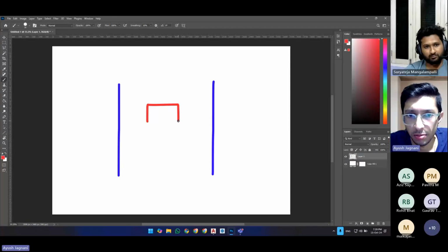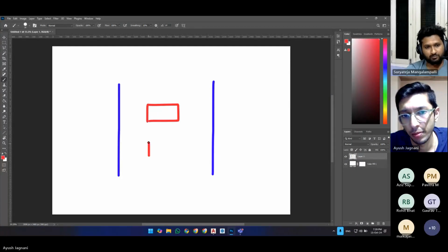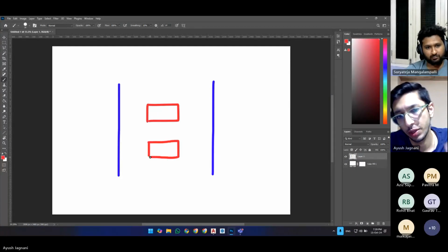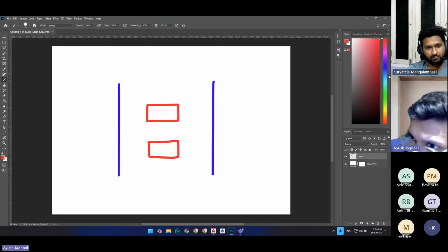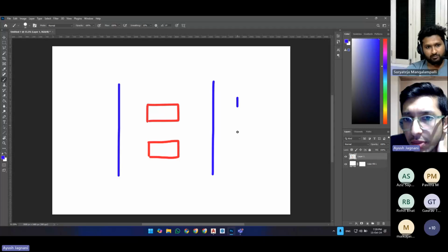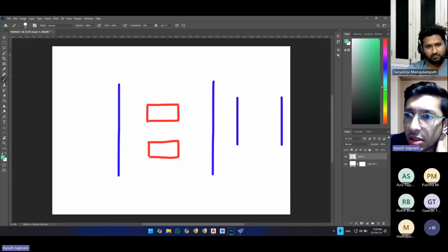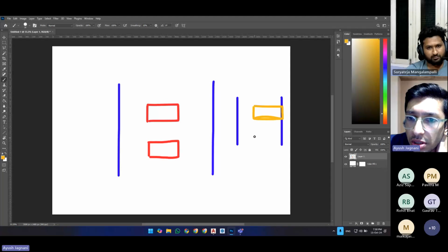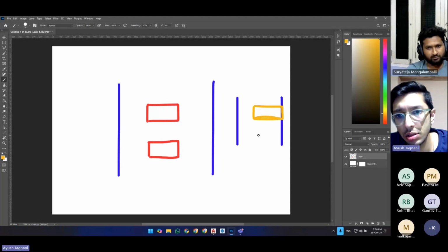Make two rectangles. For the first scenario, I want my rectangles to be something like this. I'll just make my actual desired scenario. For the first scenario, I want my rectangle to look something like this. And for the second scenario, I want my rectangle to be, let's say, something like this.